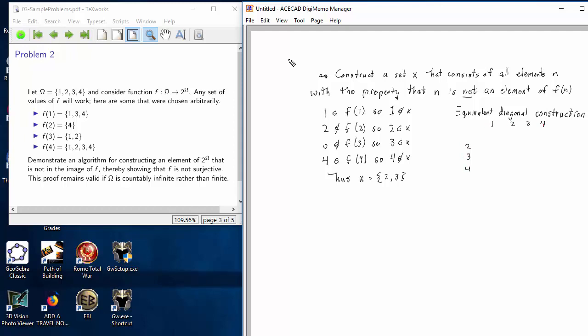I can specify that F of 1 is the set {1, 3, 4} by putting a true in those positions and putting a false to show that 2 is not in F of 1. Similarly, since F of 2 is {4}, we have a true in position 4, 3 falses. Since F of 3 is {1, 2}, we have that. And since F of 4 is {1, 2, 3, 4}, we've got 4 trues.